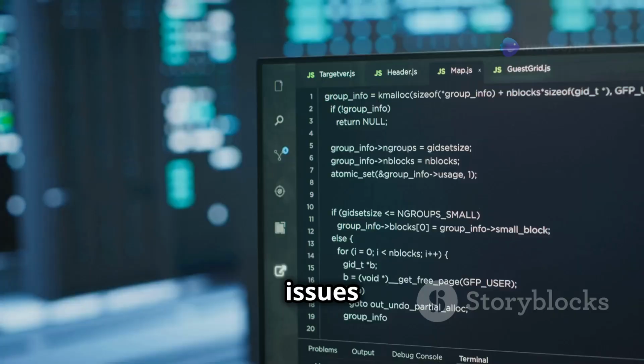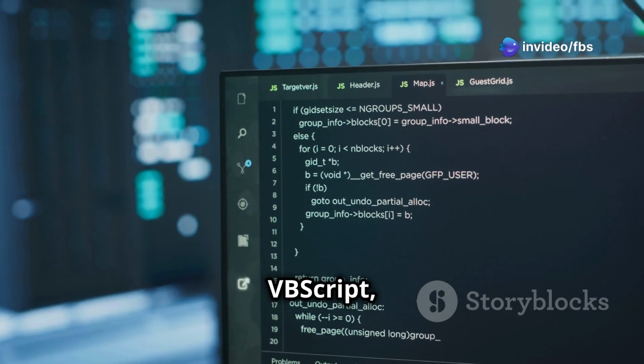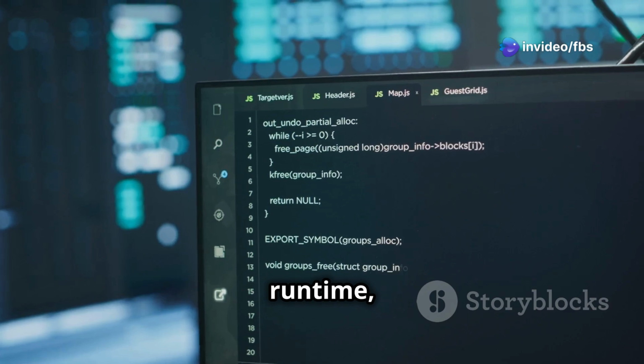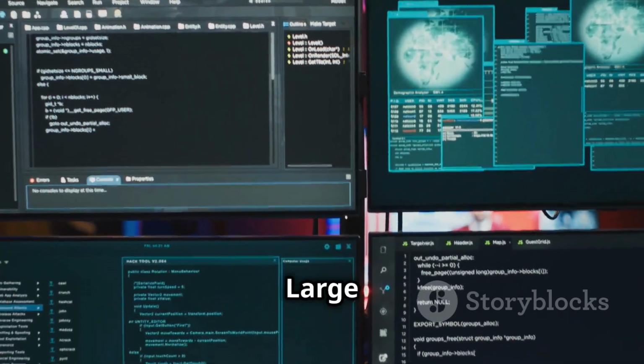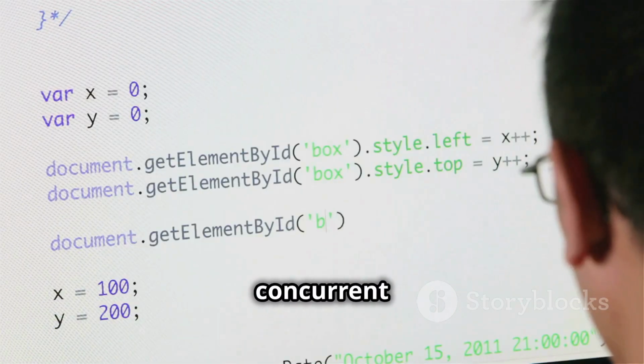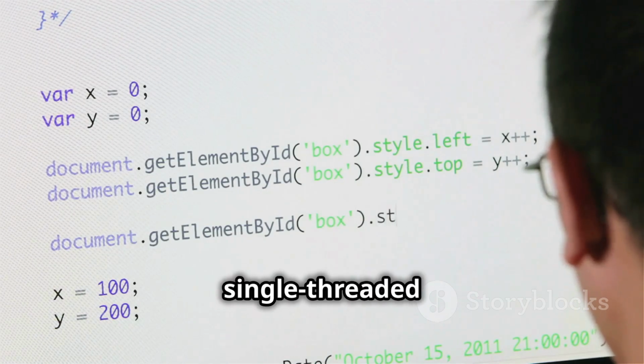Performance issues. The scripting language, VBScript, was interpreted at runtime, leading to slower performance compared to compiled code. Large applications with many concurrent users could overwhelm the single-threaded environment.